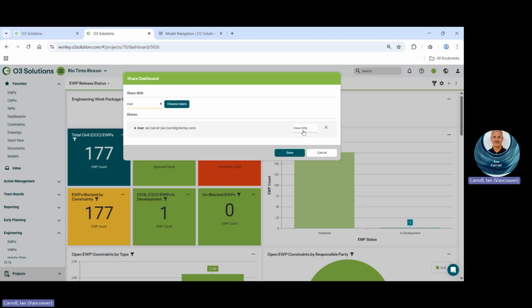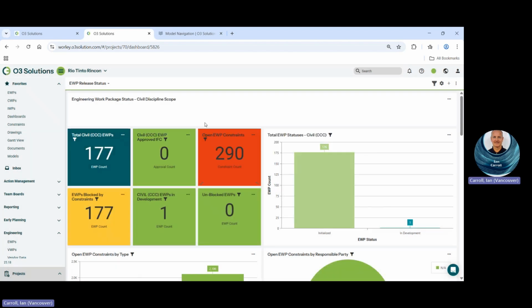So view only, which is a little about this. Once you receive it, you save a copy, and that will allow you to edit it if you want to. When you share, you should always keep it at view only, because if you send a dashboard and you allow edit, and they edit the dashboard, it will change yours as well. So view only. So save. So that's been sent, hopefully. See if I get a notification.